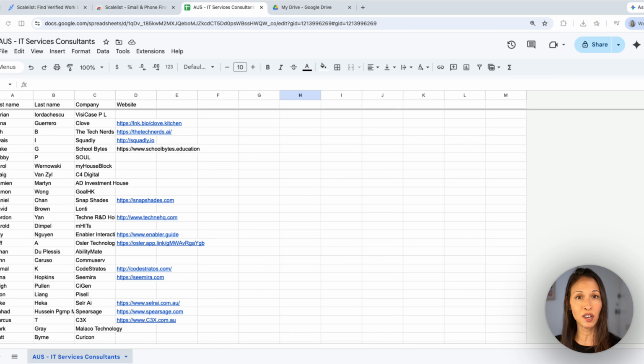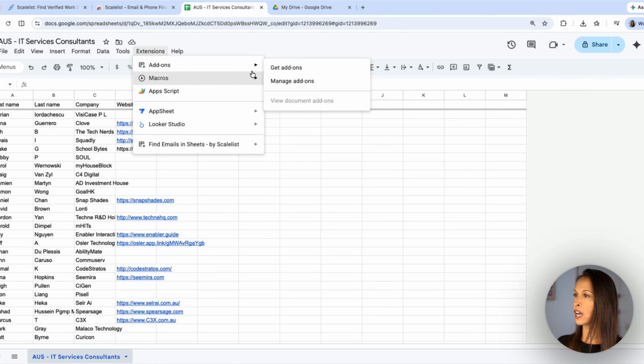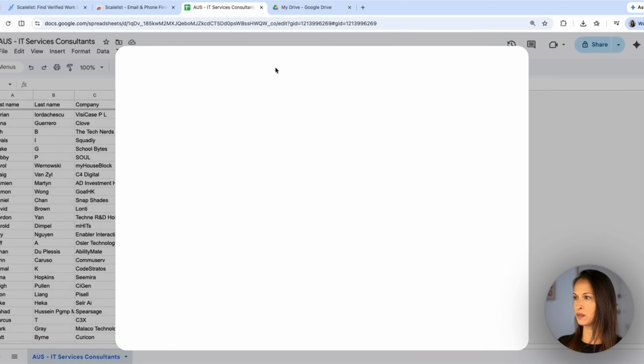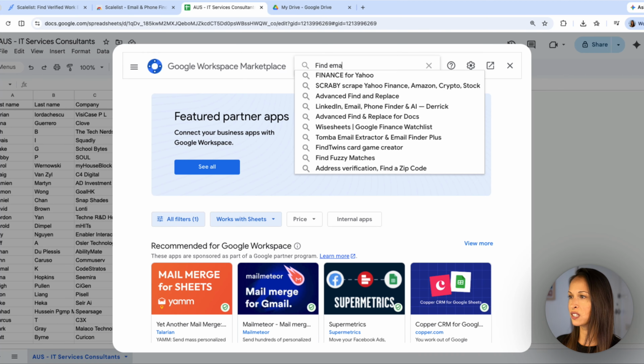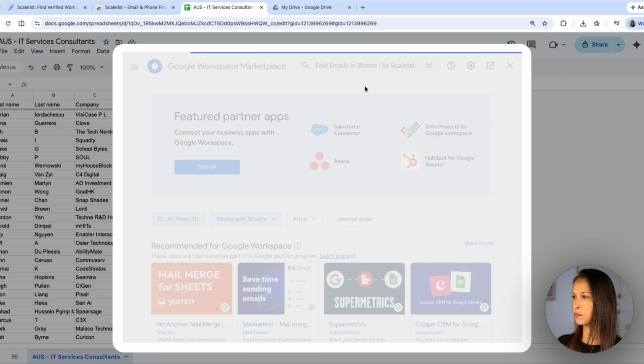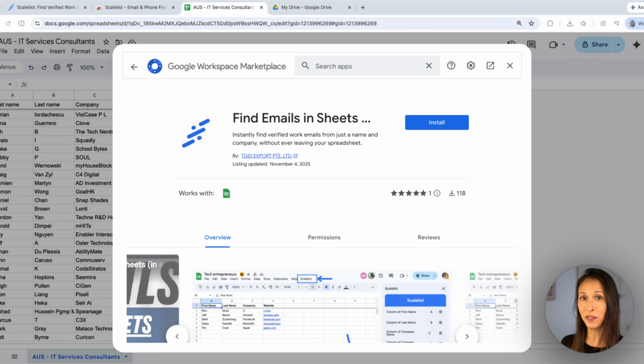From here, we can install an extension from Scalelist. So we're just going to go to extensions, click on add-ons, and get add-ons. Here we're going to search in the Google Workspace. The extension is called Find Emails in Sheets by Scalelist. Click here and click on the extension. Now go ahead and select install. Scalelist is the best email and phone number finding tool, so you definitely want to give this a try.